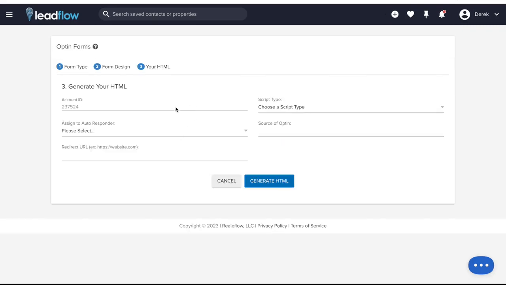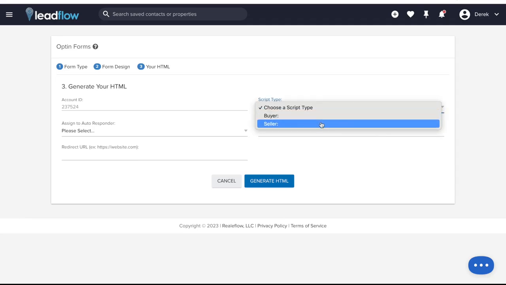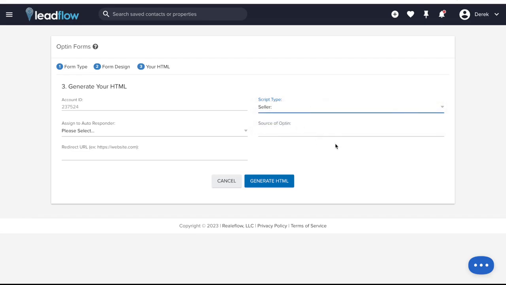So let's go ahead and just jump into this opt-in form here. You can see that we're pulling in your account ID. That's how we know where to map that data to. The second one, we're just going to choose what type of script we want to apply. Is it a buyer? Is it a seller? So let's go ahead, and we're doing lead generation, so let's go with a seller script.